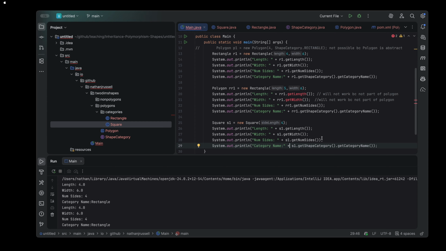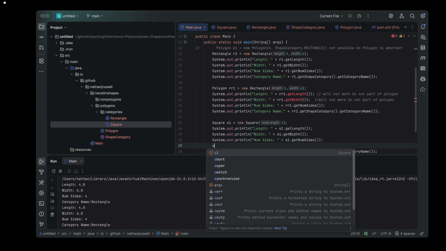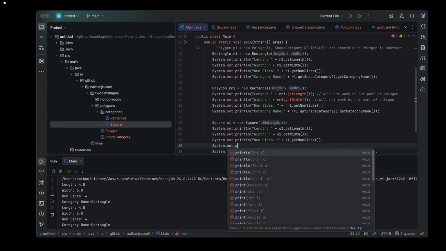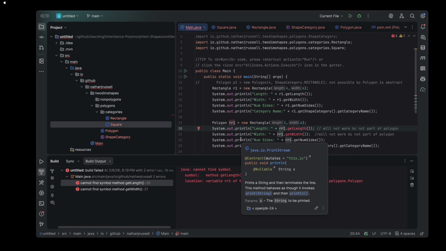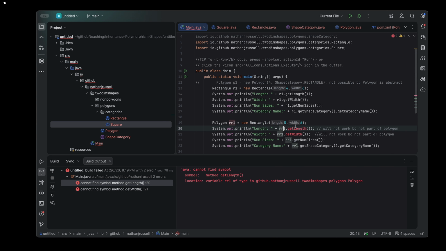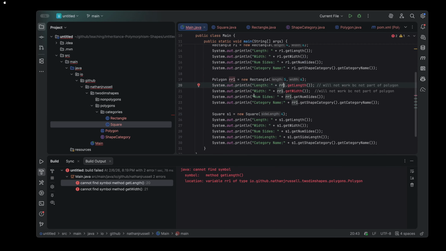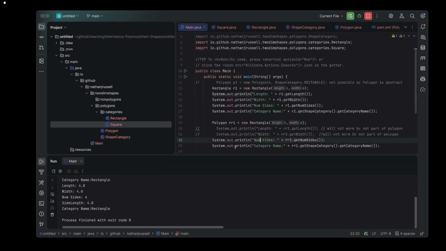Okay, and then not only that, we're going to be able to say System.out.println, and we could say side length. There we go. And notice that when we print this, oh, I forgot to comment these out because those won't compile. So when I hit play, notice that it's working again.